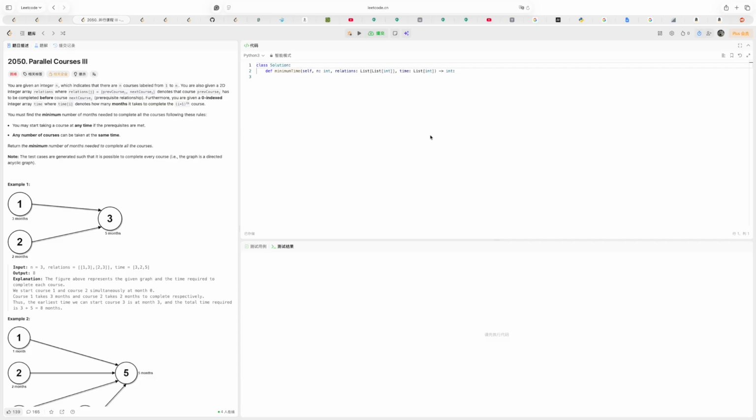And furthermore, you are given a zero-indexed integer array time, where time[i] denotes how many months it takes to complete the (i+1)th course. So the courses are labeled from 1 to n.